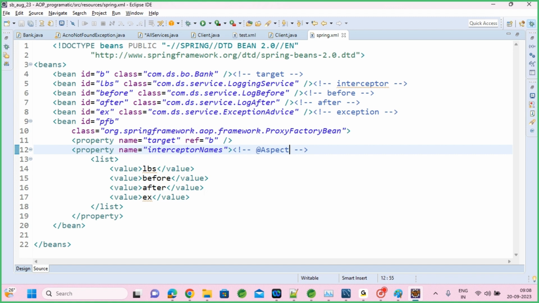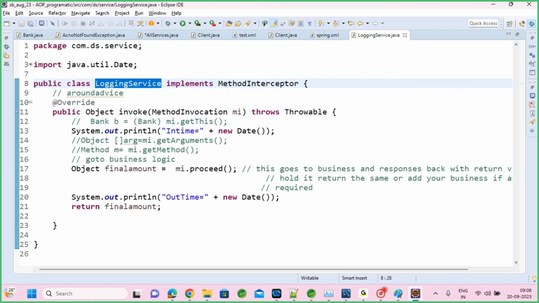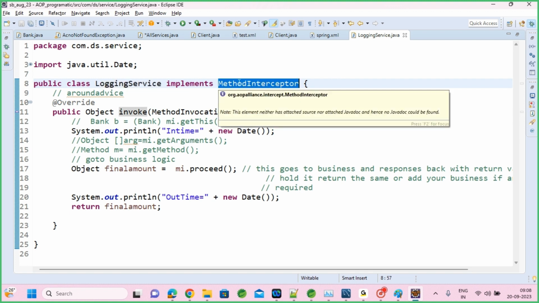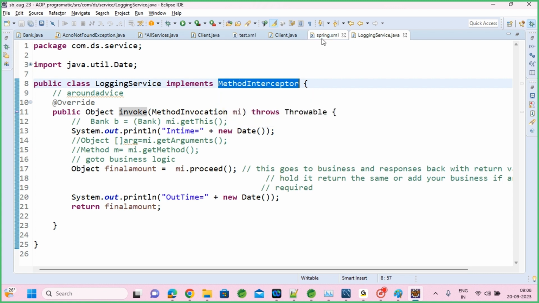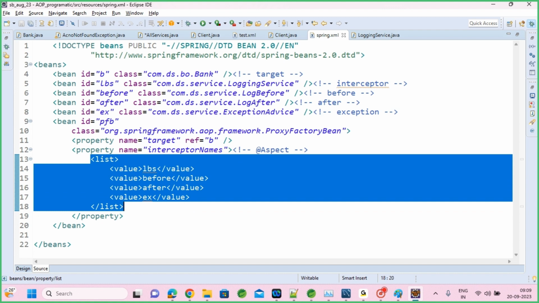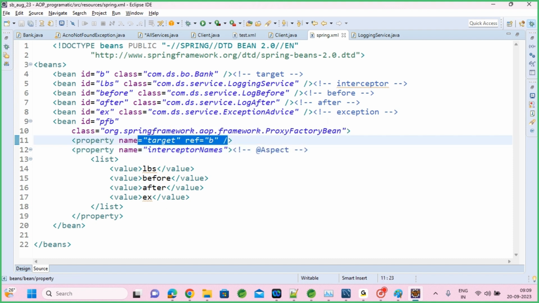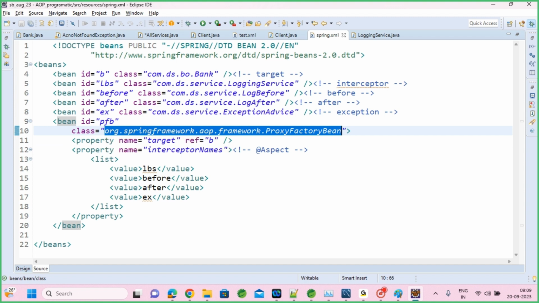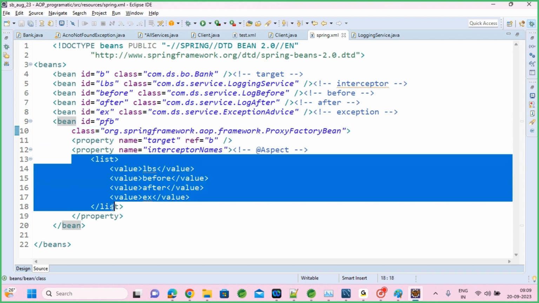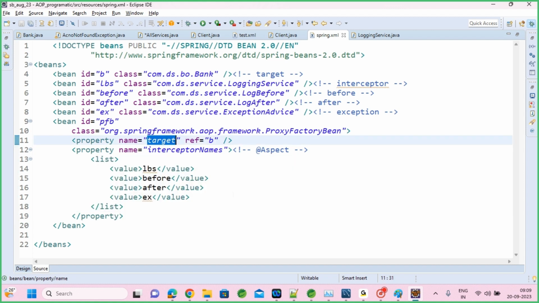There is no specific class. I implemented all these classes separately using the method interceptor, or using before advice or after advice. Those are the advices. All those advices I'm clubbing into a list here. You consider it as an aspect. All these aspects I am giving to this target, to this proxy factory bean. So the proxy factory bean will apply all these aspects, which are having advices, to your target.